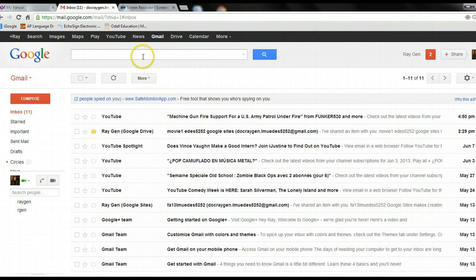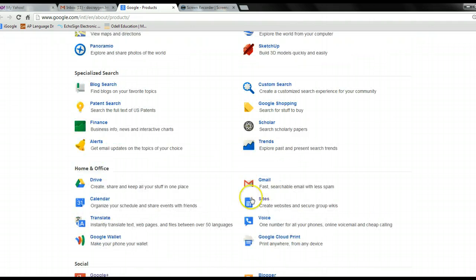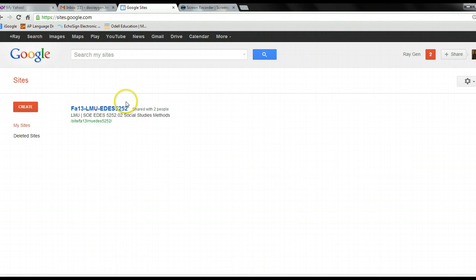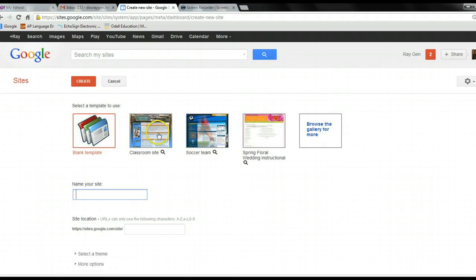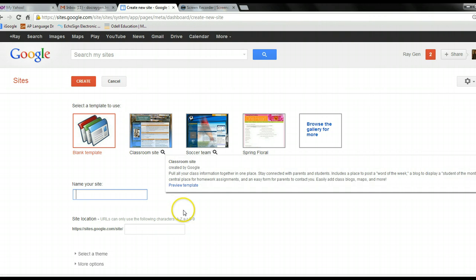Okay, so now that you've logged into Gmail, go to More, Even More, scroll down to Sites, and I already have a site, and this is the class website, and so I'm going to create another one. But what you should be looking at is something like this: blank template, classroom site. It's awfully tempting to click the classroom site, but you'll wind up having to erase way more than you use, so let's just leave it blank.